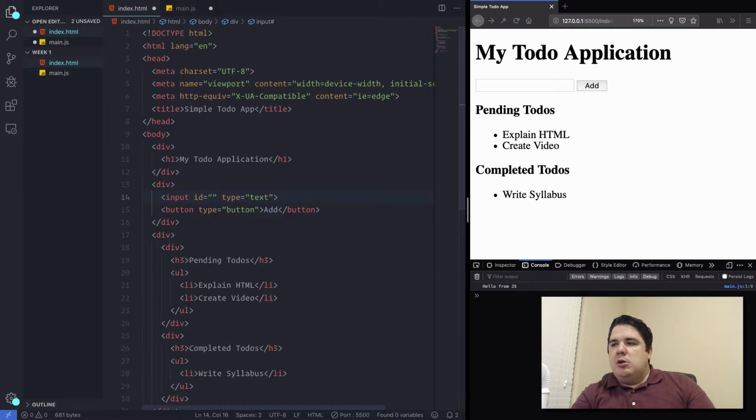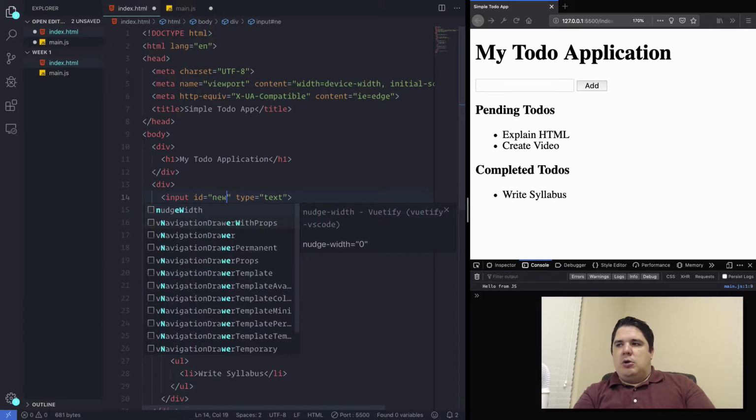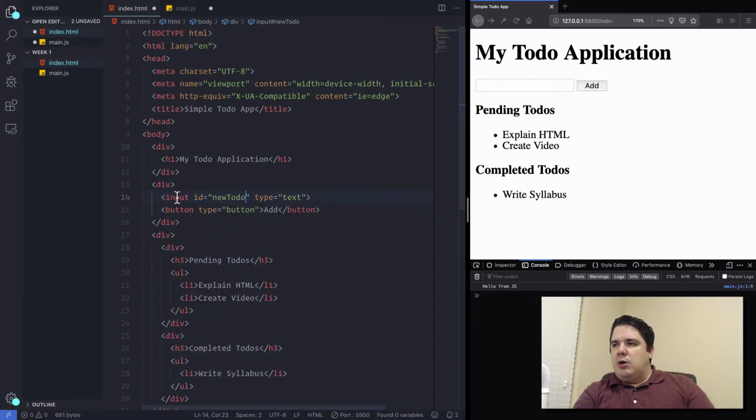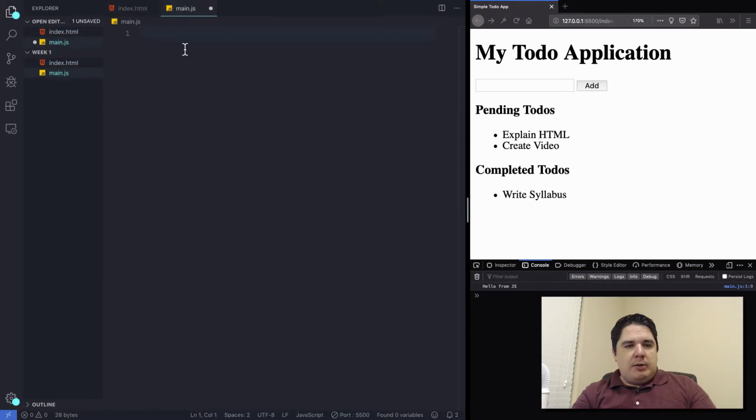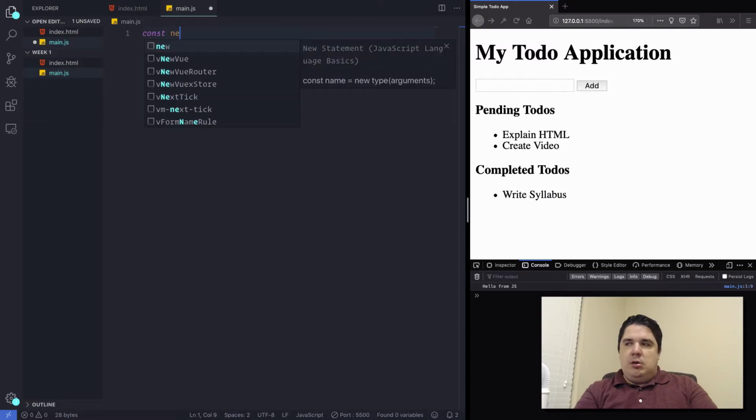So this is going to be called new to do, and this is our input. So the input is going to be new to do text. And our button is going to be new to do button. Let's say the new to do text and new to do button, and have different IDs.